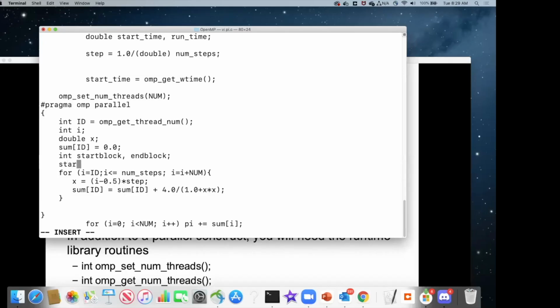So I could go start block equals ID times num steps over num. And I have to do times there. What about the case of the ID? Oh, right, case of ID.